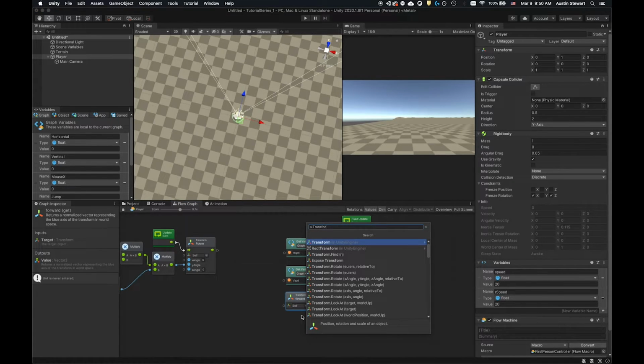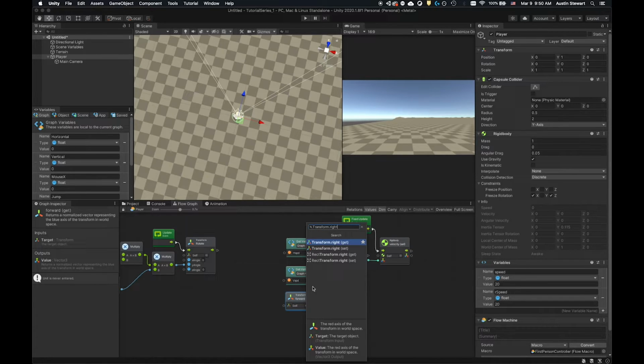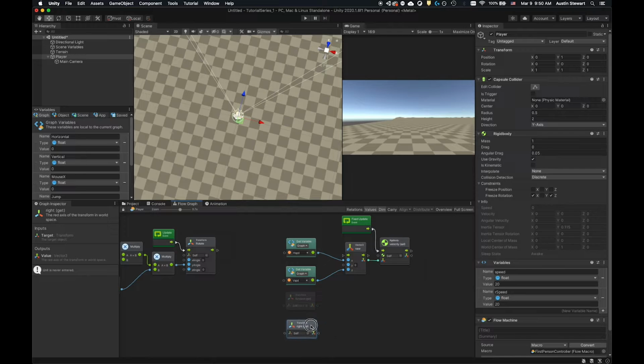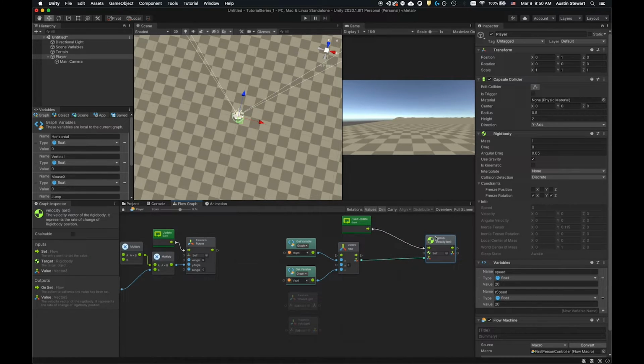So transform.right get. And so when I have those two objects in there, what I need to do now is figure out which one of these I need to work with on my way to set this velocity. So first, right, the forward direction is going to be most clearly mapped to my vertical speed. And so we're going to start with that one first. And then we'll deal with strafing afterwards.